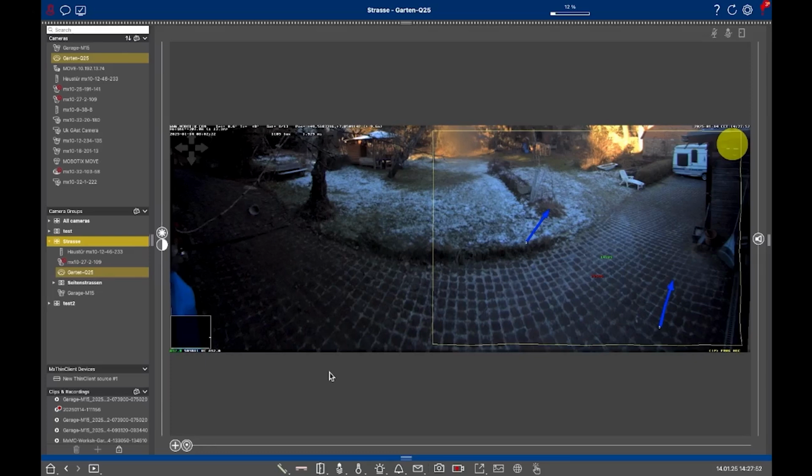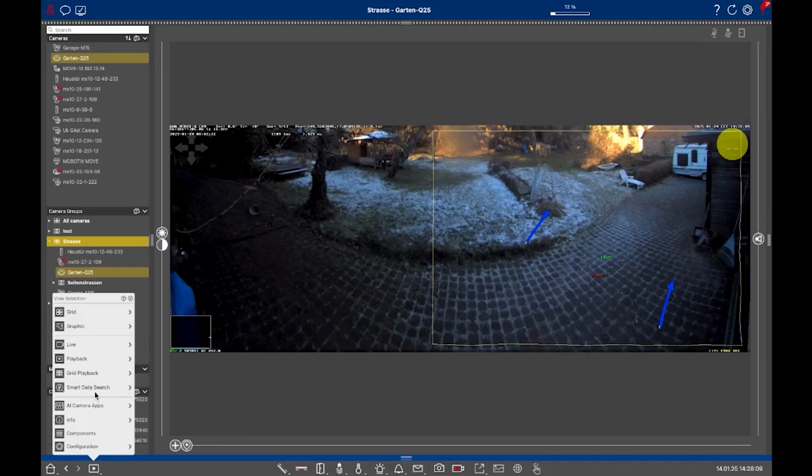In this video we are concentrating on the forensic search functionality, which makes a search on the existing footage based on post-video motion search. To start that, we're using the select button in the lower corner and selecting the Smart Data Search with the right mouse click.